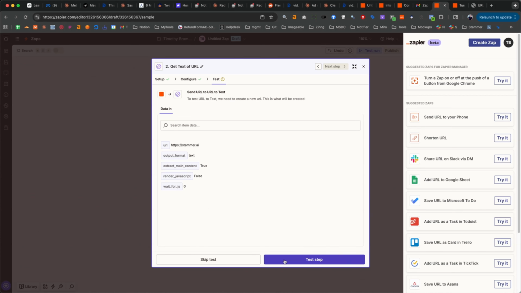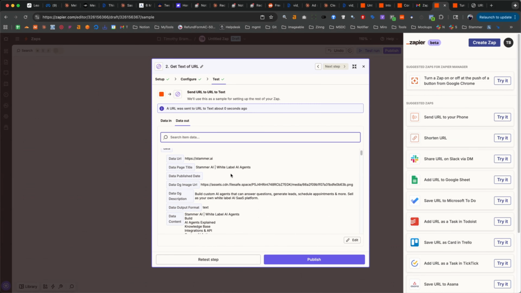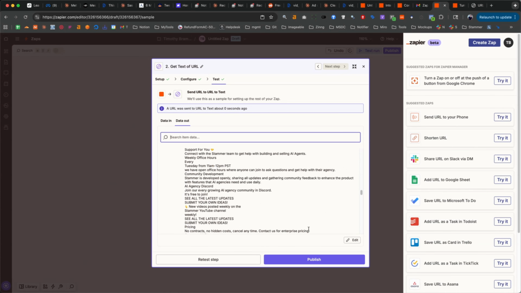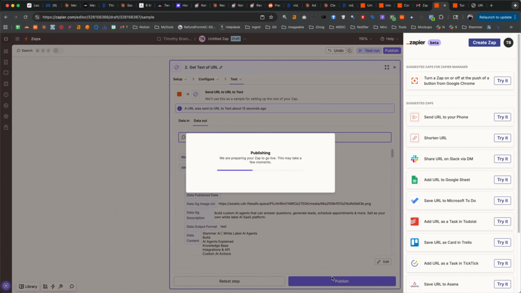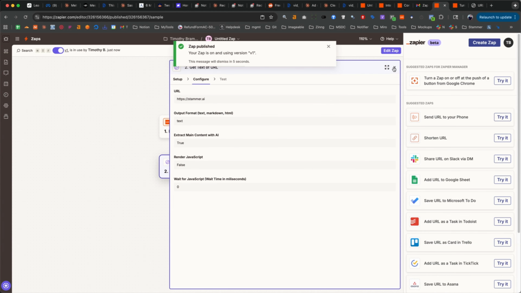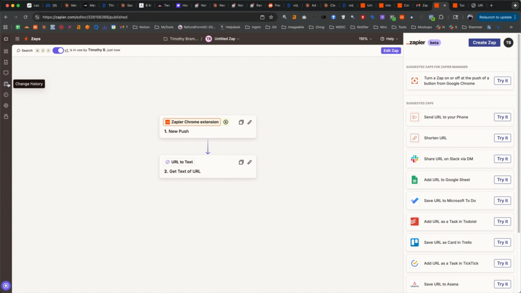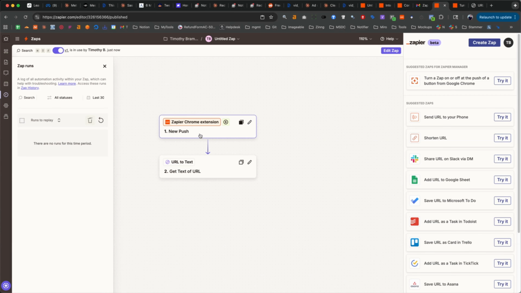Now let's see if we can test this. Okay, and as you can see, we did get back all the output we expected. And so I am just going to click on publish to go ahead and publish this Zap. Okay, and it says my Zap is now live. I'm just going to close this. And let's see here. Now we can actually run it for real. Let's check the Zap runs. There are no runs for this one, but I believe we should be able to trigger it now with the Zapier Chrome extension. Let's see what happens.